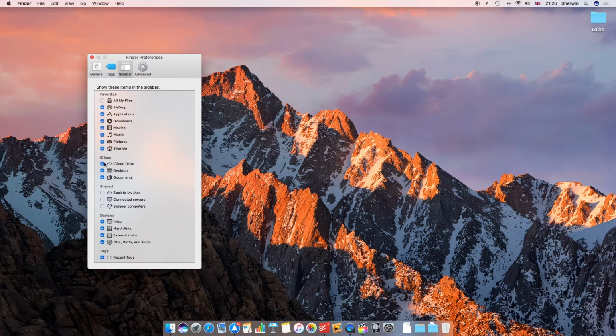You can choose all the different options for iCloud, so you can show your iCloud Drive, you can have your Desktop and Documents there, so that you have quick access to those. This is where you can view quick access to your shared documents and shared servers in the Finder. So you can have your Back to My Mac, any connected servers, or your Bonjour computers. So if you want to choose any of those, you can have those there.